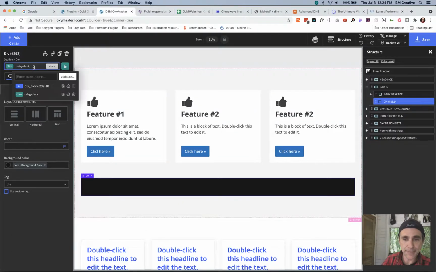So you can add that, and then we can add a shadow. I don't know what the shadow classes are called. I don't need to know. I just type in SH. Here it is. I can add a shadow to my box right there.